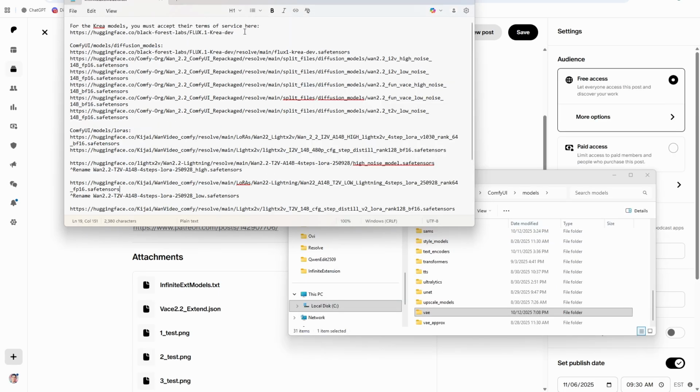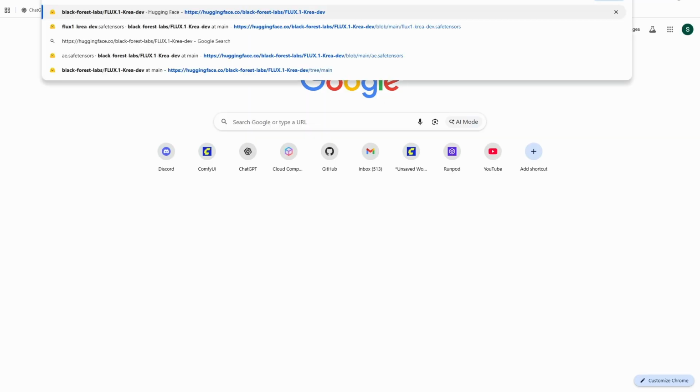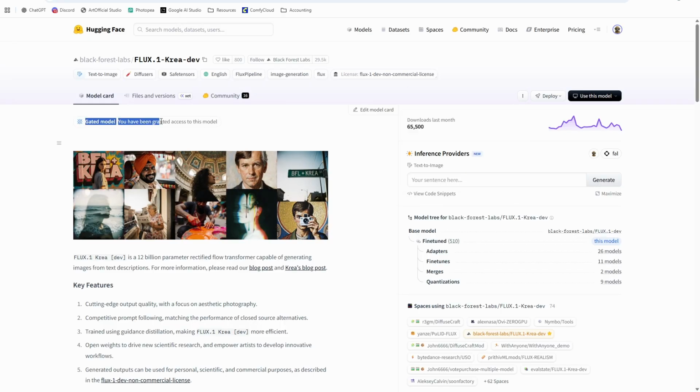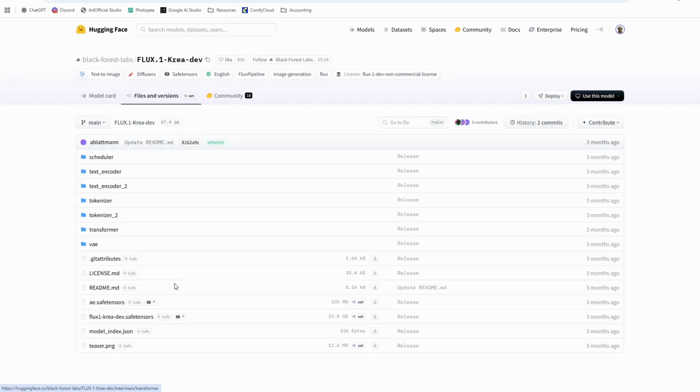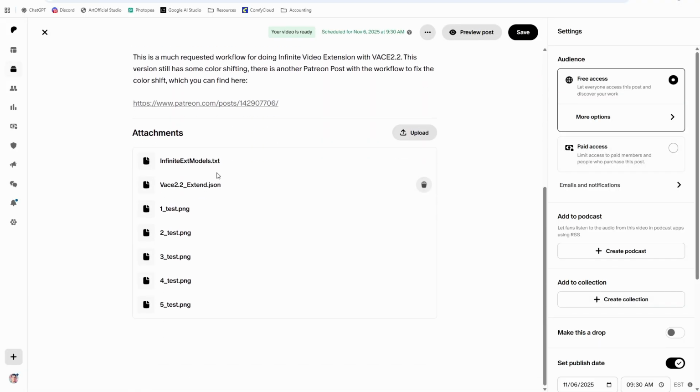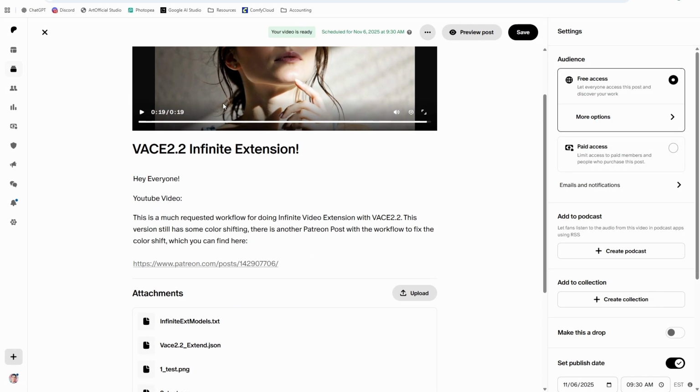Before you get started on downloading Krea, you're going to need to accept the Krea terms of service. I've accepted them on my Hugging Face, but if you don't see this here, you'll see a little button where you need to accept the terms of service, and then you need to click that before it lets you download the files. Once you have all of the files installed, you can head to the Patreon post in the description below.